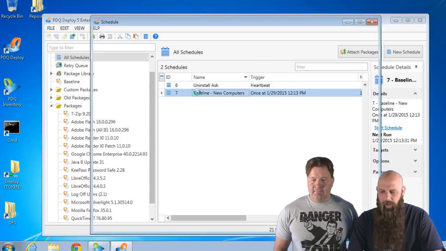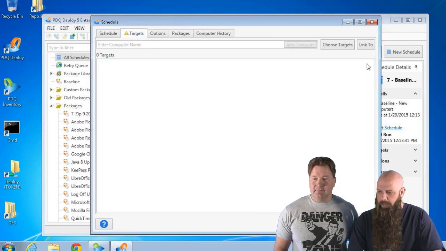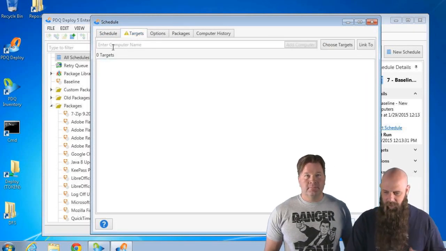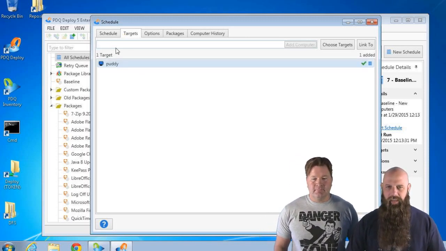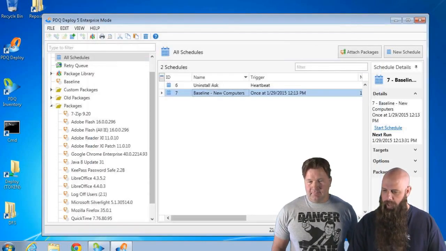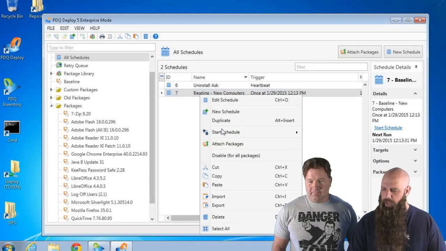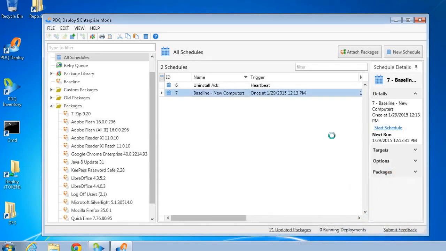All right, so that's how you can also hit this. I'm going to come in here and modify this. I'm going to change the targets, just because I want to see this kick off. Let's do putty. For example, I'm just going to hard code the computer putty in here, and I want to show you how this will work. Now I'm going to start the schedule on putty.